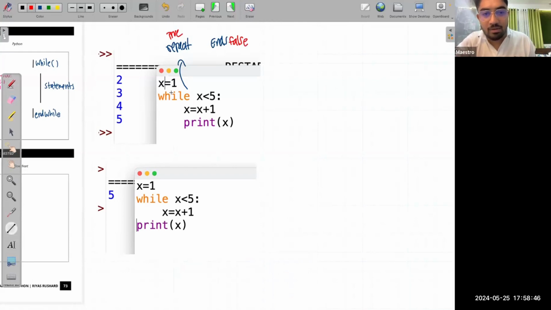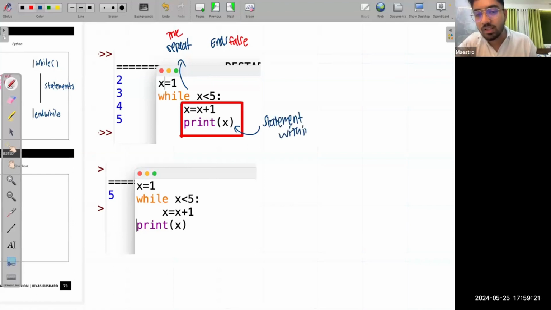And then I'll use a box here to show it. This is the statement repeated by the while. That's the reason: you start with 1, you add 1 plus 1, that becomes 2, and you print 2. Then 3, 4, 5. Because of that, the print statement was repeated 4 times. The print statement was repeated again and again. It is the statement within the loop body.